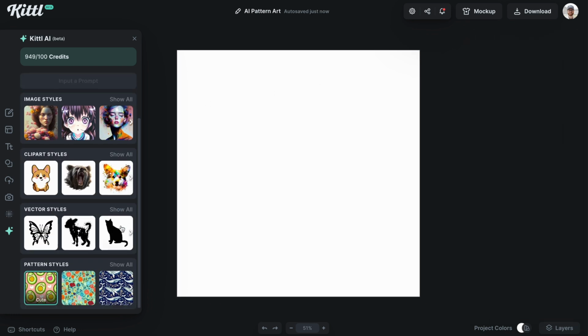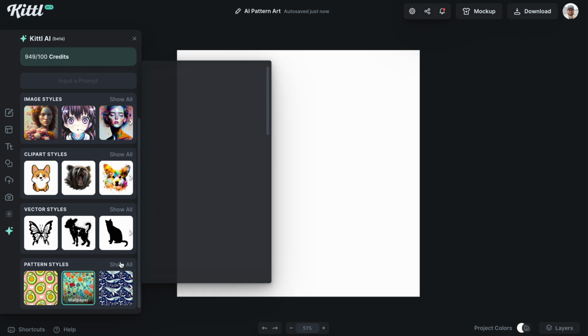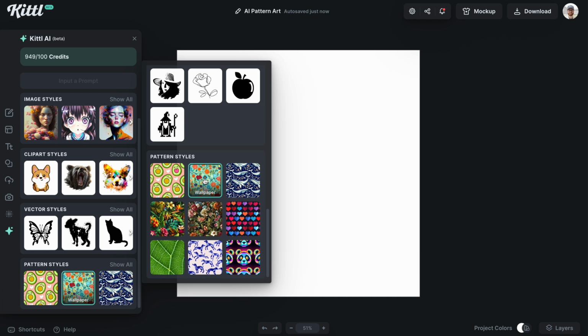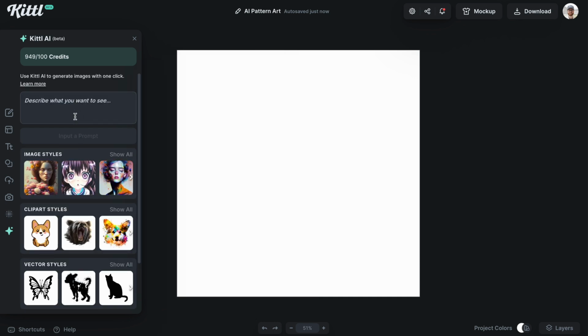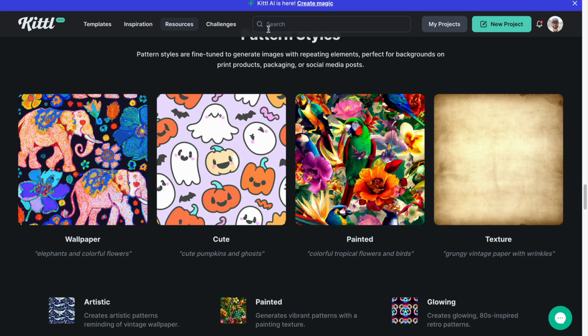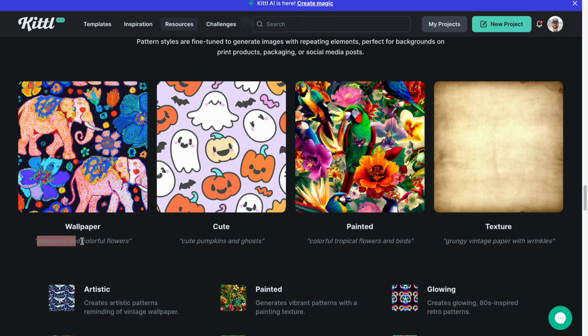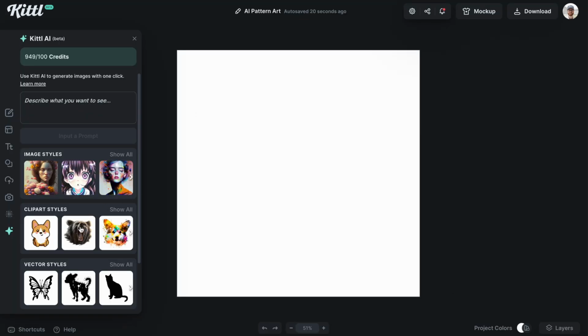Now, let's move right along. Let's go with the wallpaper category. And if we make sure it's selected right here, when we hit show all, now if we go back over to the prompt book, let's see what it says. Right here, it says elephants and colorful flowers. So that's an example of a prompt. Again, still pretty simple.